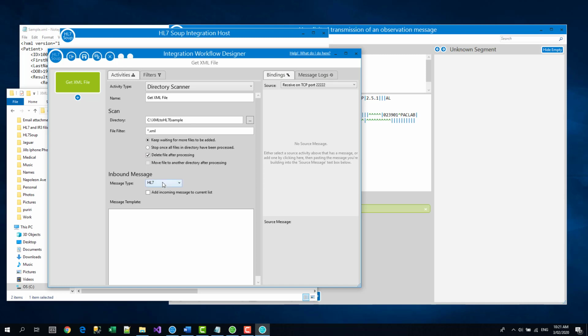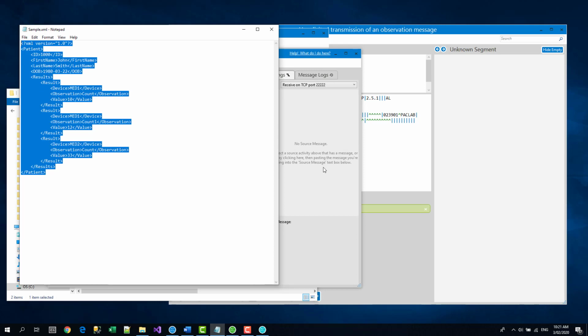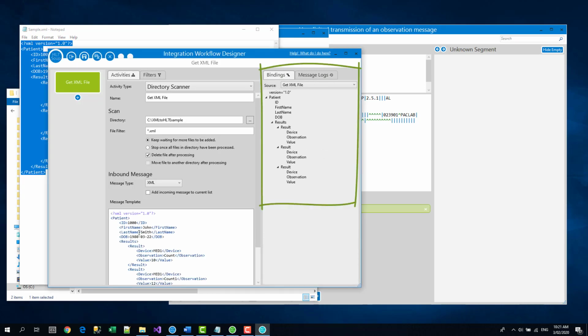And now we're setting the inbound message type to be an XML message. And finally, we just wanted to include that XML message into the message template. And you can see up on the right now, it gets the structure from that message, so very helpful when we're mapping the two together.